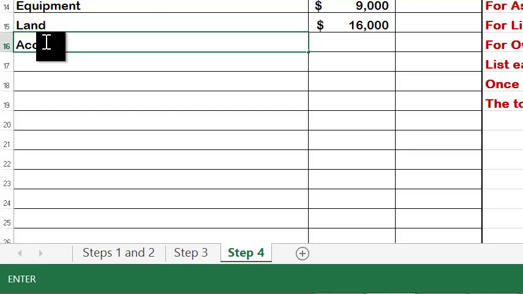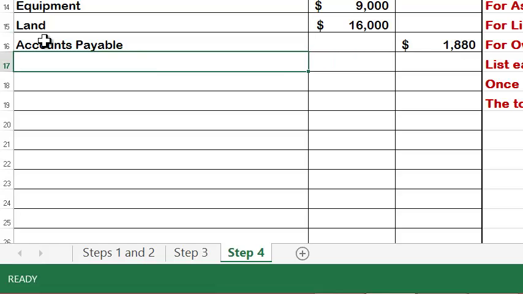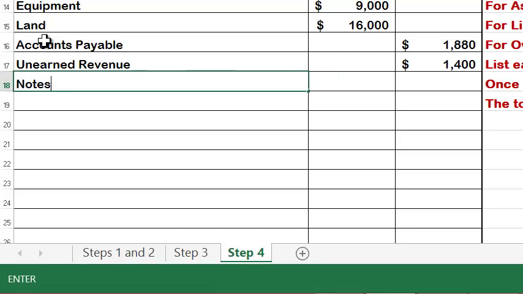All right. And all these have credit balances. That's $1,880. Then we have unearned revenue, $1,400. And finally, we have notes payable in the amount of $12,000.